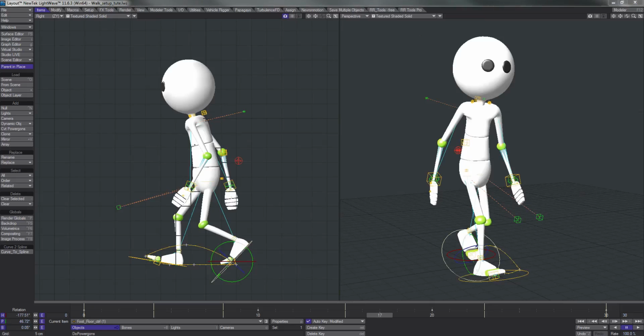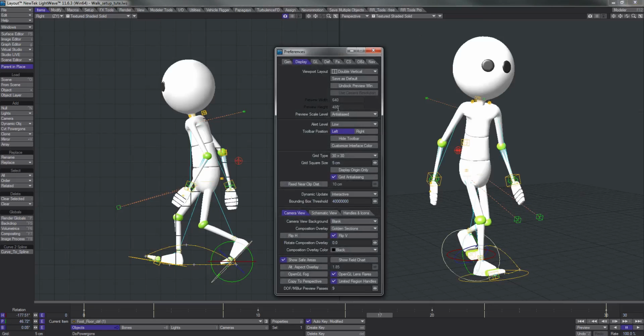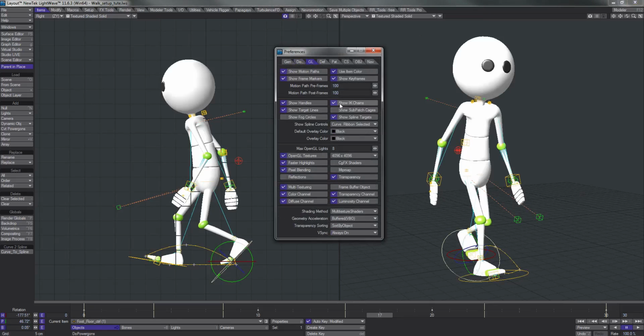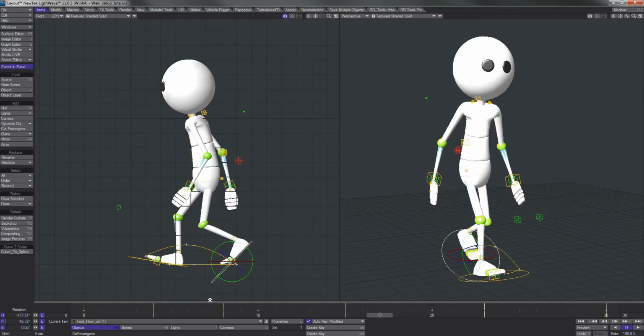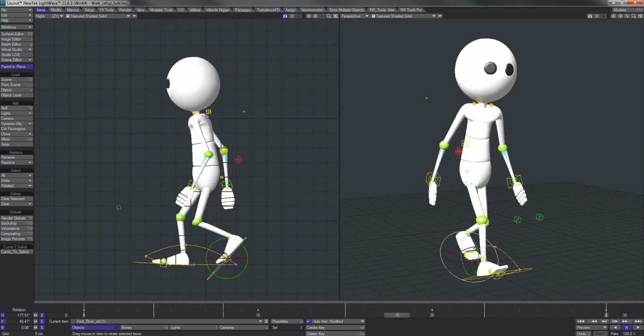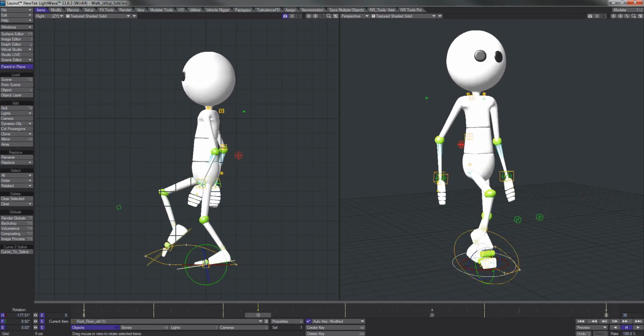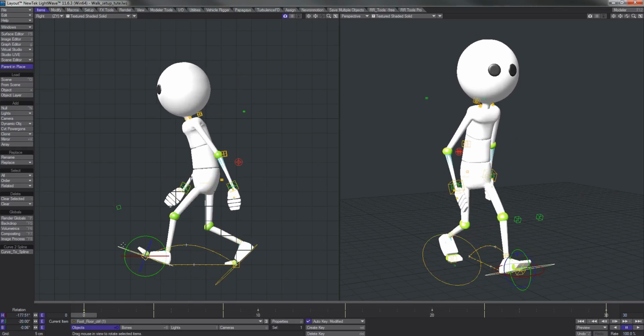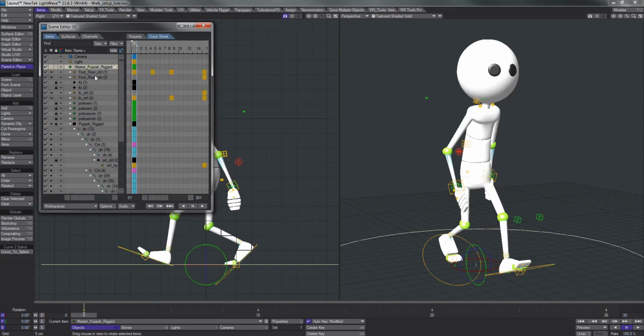Okay, really quickly I'm just going to go into the display properties and I'm going to turn off show IK chains and targets just to get rid of some of the clutter. Now that we have our loop cycle completed, let's take a look at a really quick way to test how our feet are working out. Once again, scene editor, I'm going to go to the master null and I'm going to make it visible.